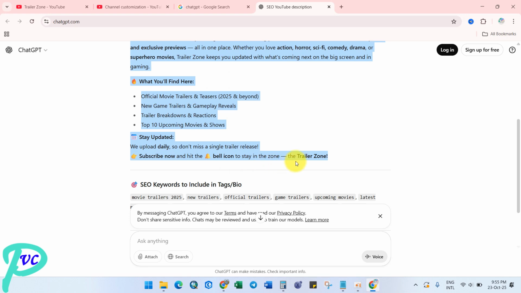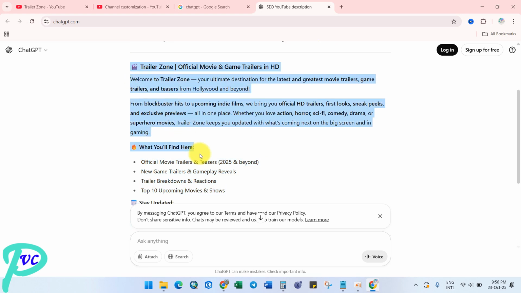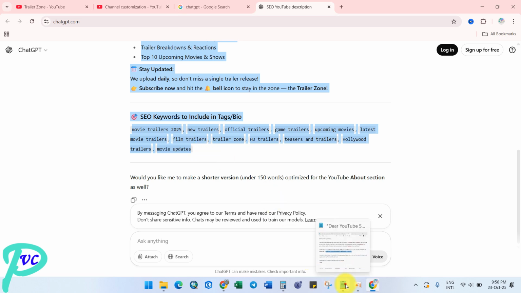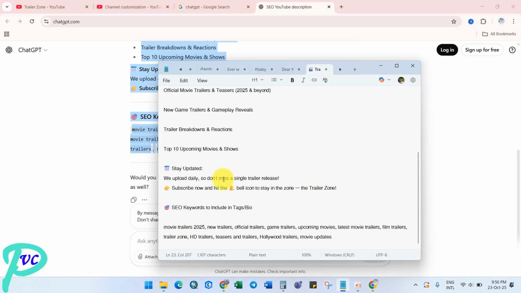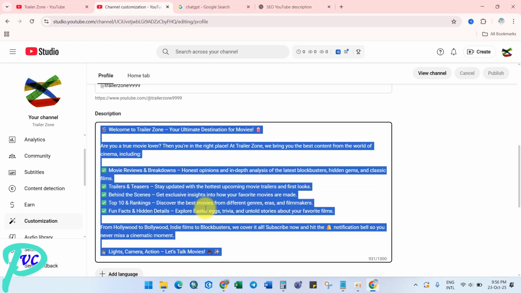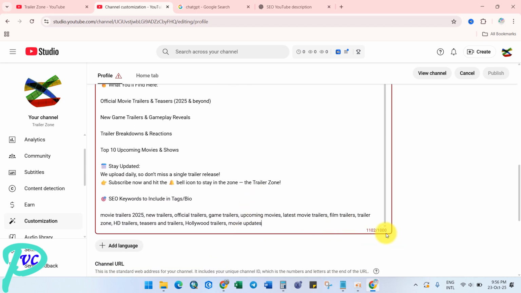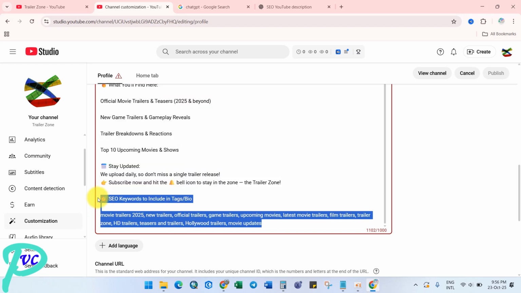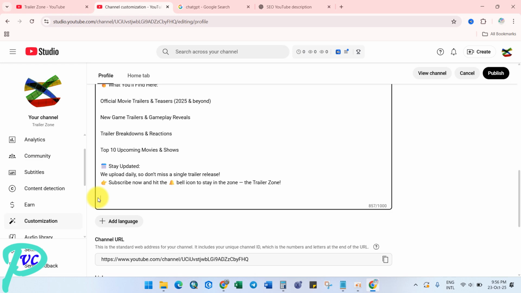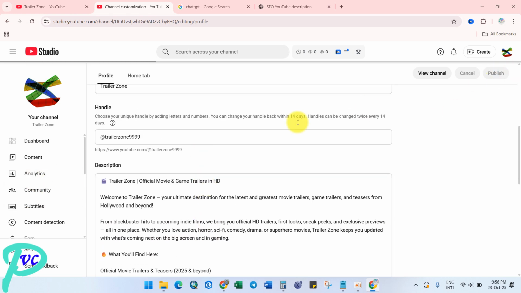And then you copy it into the notepad first. After that, you press Control S and then paste it into the YouTube channel description. But now let's see the description. There are overloaded words, so we can remove them here. And then we go to OK, and then we publish here.